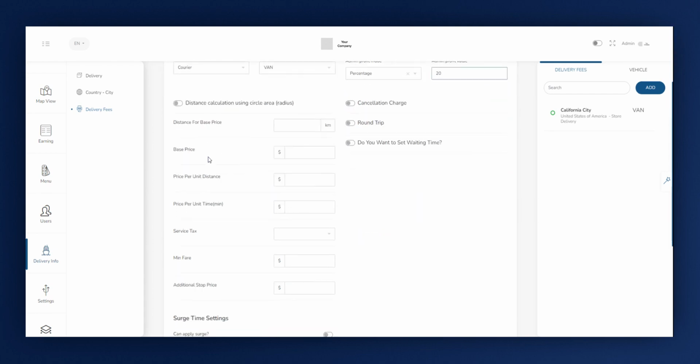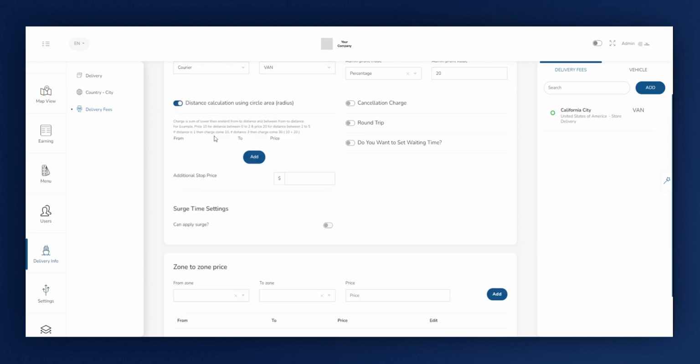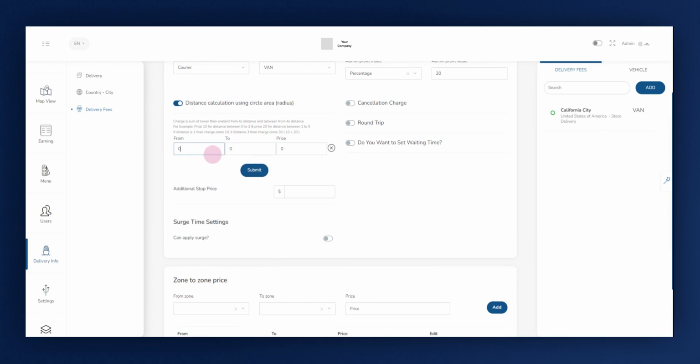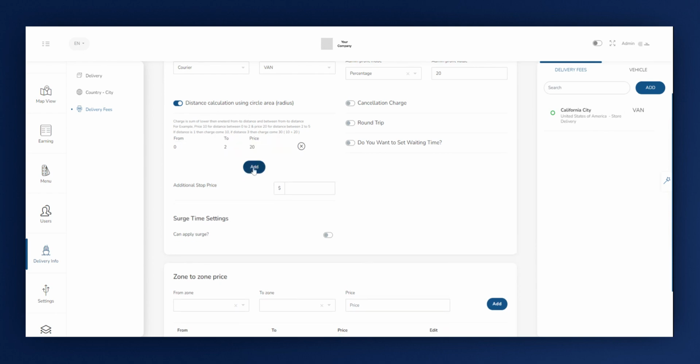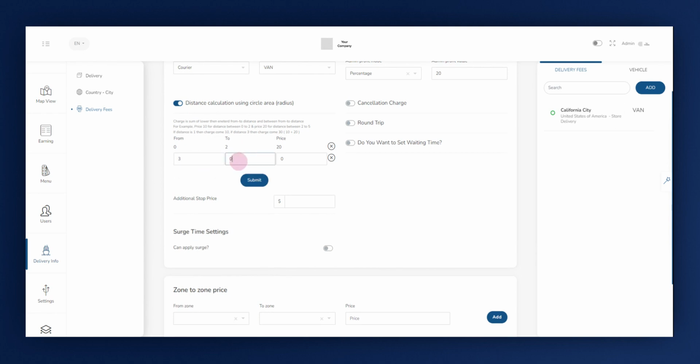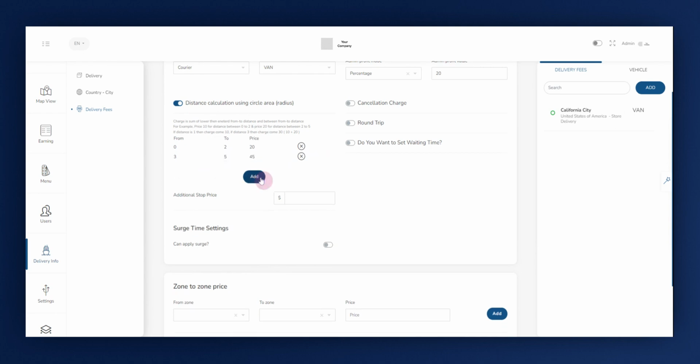Now, we have distance calculation using circular area. If I turn on that toggle, then it will ask me for the from distance, to distance and price for that distance. So let me give you an example. First, I will click on Add button and I will add 0 to 2, and I have kept the price at 20. And I hit the Submit button. Now I will add 3 to 5 and the price will be 45 and submit.